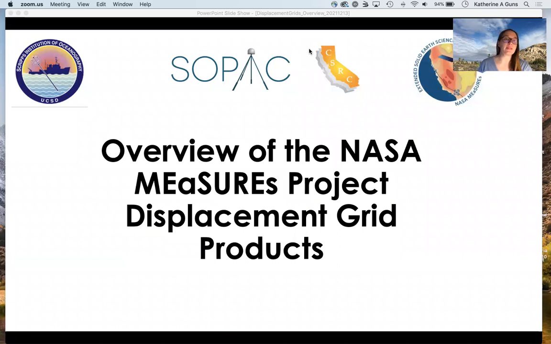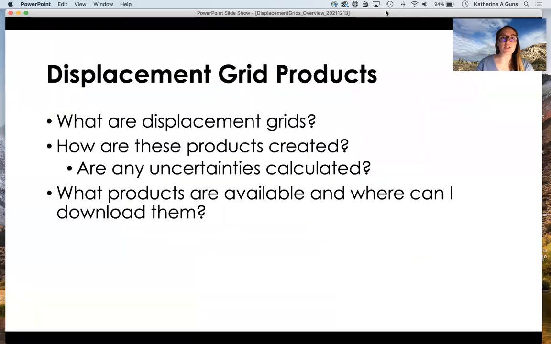My name is Katherine Guns and I'm currently a postdoc at the Scripps Institution of Oceanography. And in this little presentation, I'm just going to give you an overview of our displacement grid products. So mainly, what are these displacement grids? How are these products created? Really sort of the methodology behind everything. And what products are available and where can you download them?